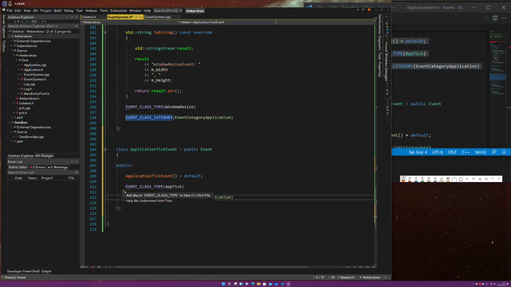Add macro event class type to new C++ hint file. Why?